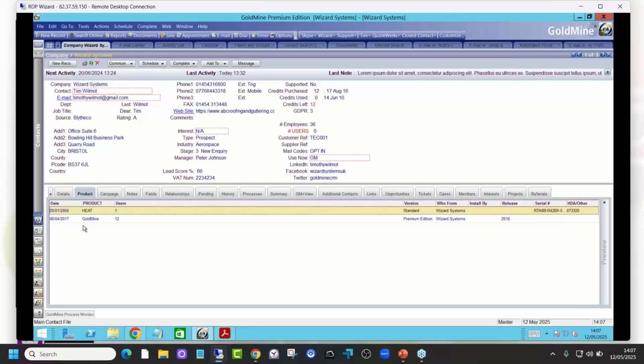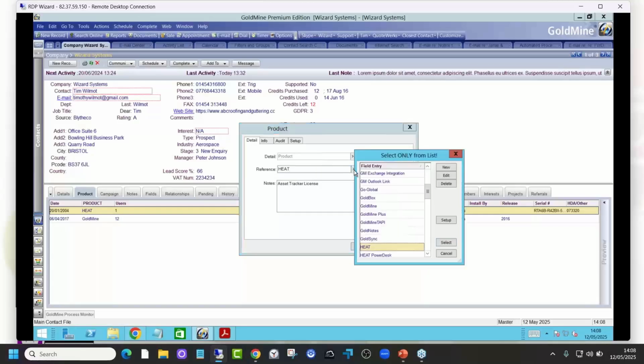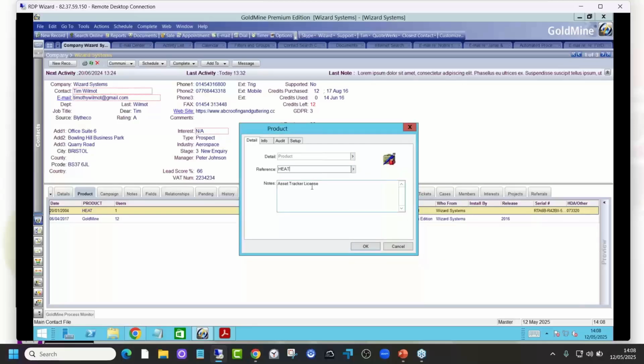So I've got one here I've created previously called product, and I've got two product detail records here. And if I just right click here and then edit this from that local menu, I can explain a little bit further about how you might want to customize and use these custom detail records. So here is one I've created already. So the detail record type is product, and then under the reference, I put in the reference of that particular product, and I could have selected that from a drop-down list as well.